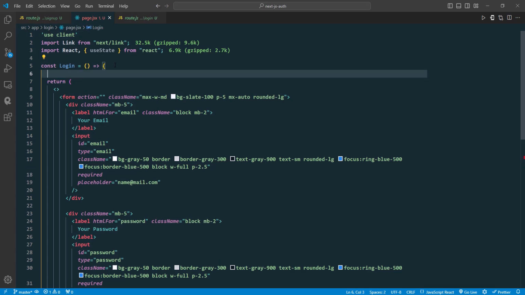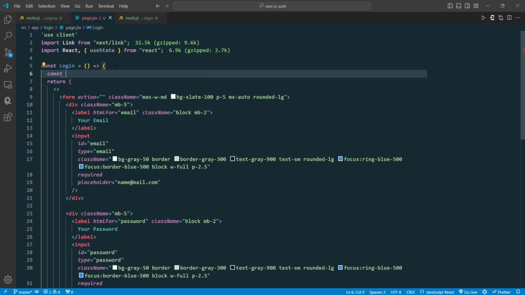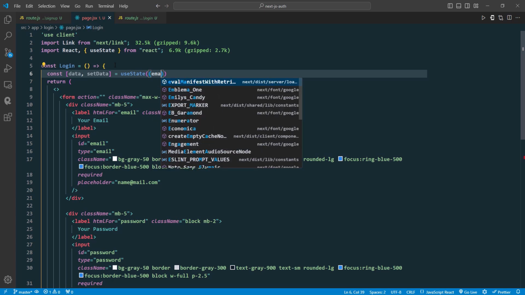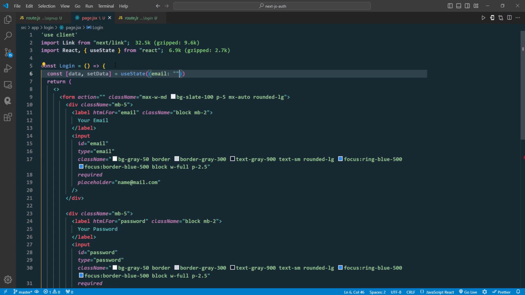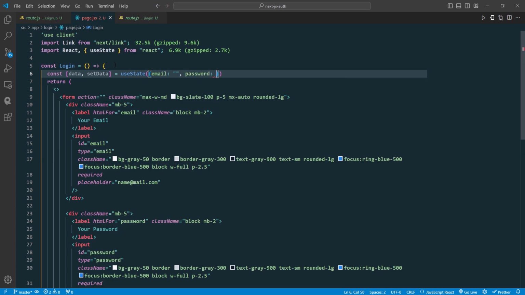Let's create the state here. From the useState hook, we have one state variable and the other would be the function to update the state, which is, let's say, setData, and they're coming from useState. And I'm just going to initialize the data as empty string here. So let's say email is an empty string, and we have password, which would be initially empty.